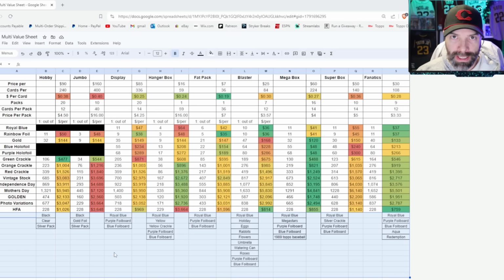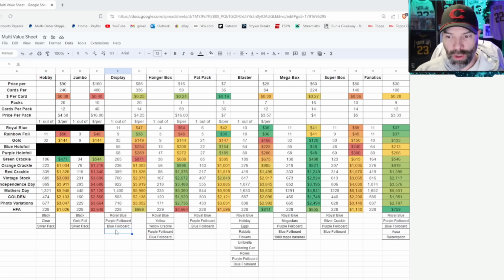They changed it up big time this year. And actually, I like it. I think this is the way it should be. It should be a hunt. It should be a chase. You should have to seek out a particular format to get a particular parallel. And we're going to go over all that right now.